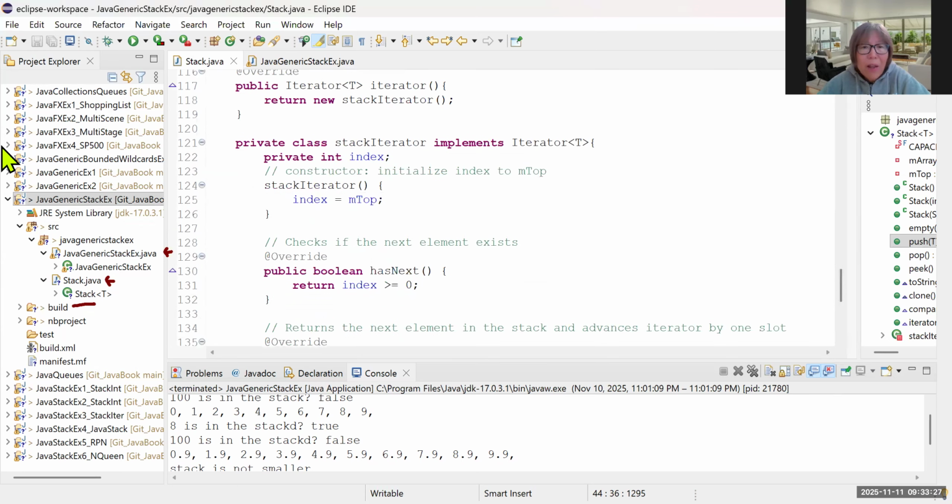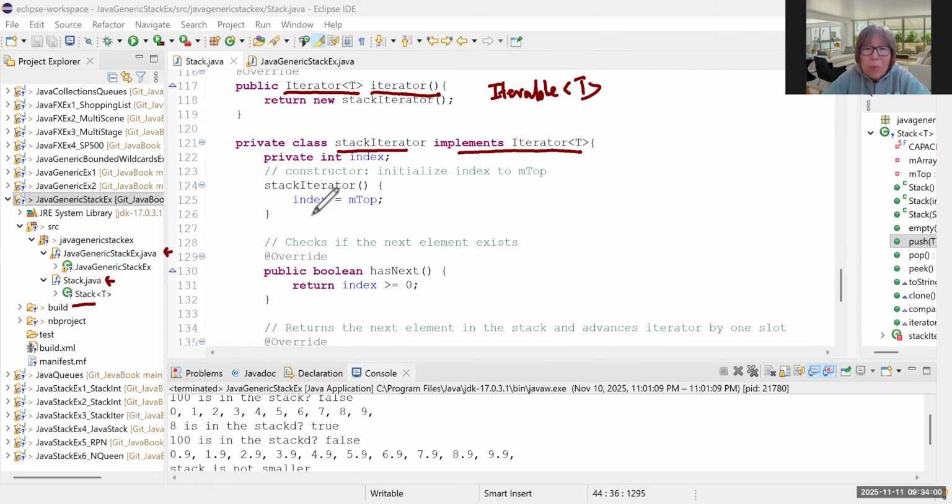And for our stack class, we also implement the iterable interface. So that's why over here we need to implement this iterator method. It returns a generic iterator, okay? And what we do is we create an inner class over here, okay? Nested inner class StackIterator. It implements the iterator interface, and we initialize the iterator index to the top.